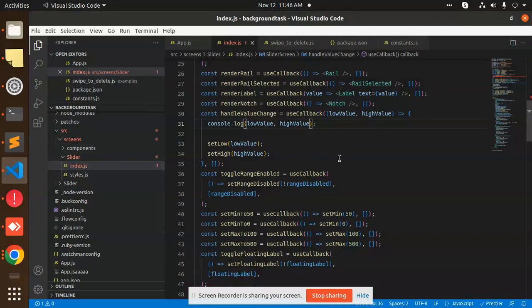So this is how we are able to use rn range slider in React Native.